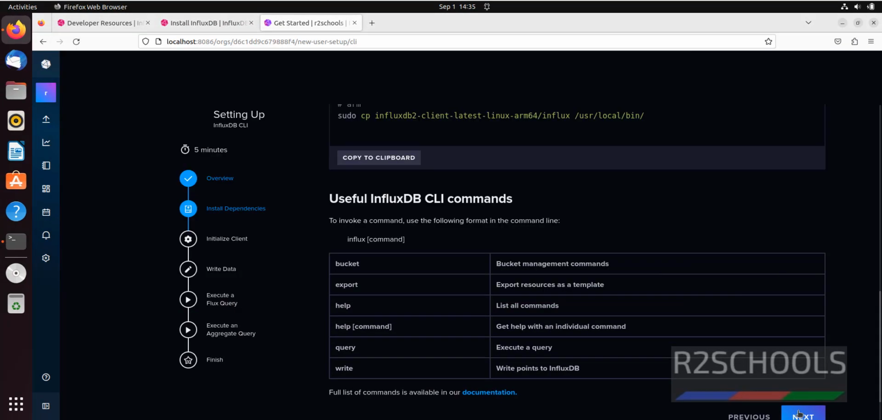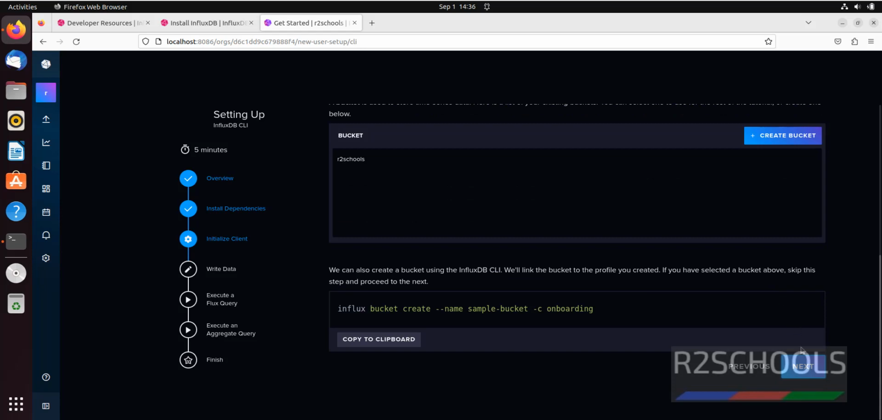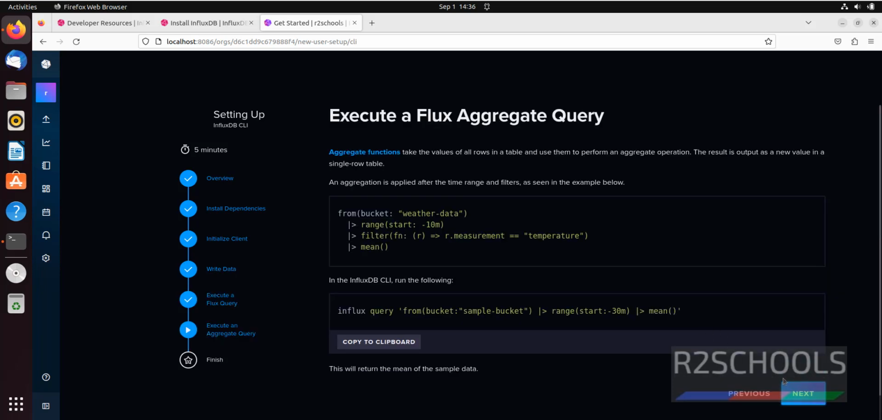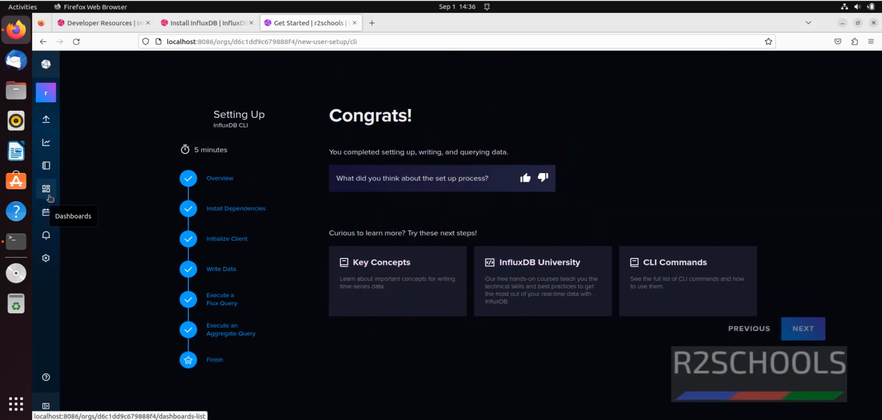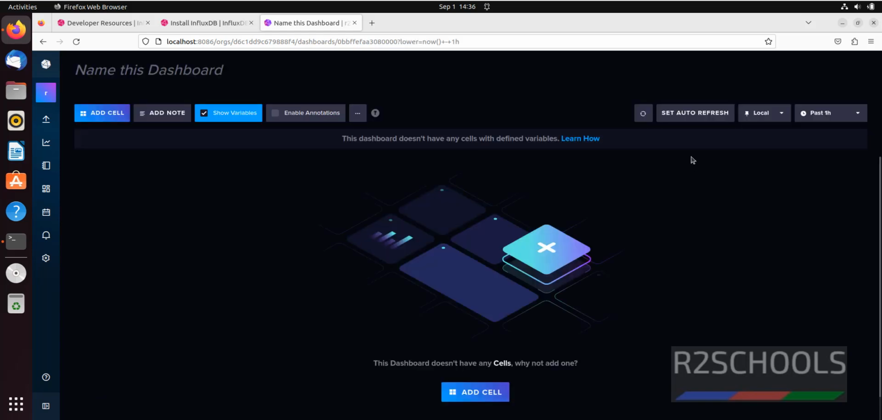Now click on next. It is going to create these operations. Click on next. Again next, next, click on next. You have successfully configured. Now click on dashboards. At present I don't have any dashboards. You can search here or click on drop down or click on create dashboard, then click on new dashboard. Like this, then you have to click on add cell. Like this we have to create the dashboards.